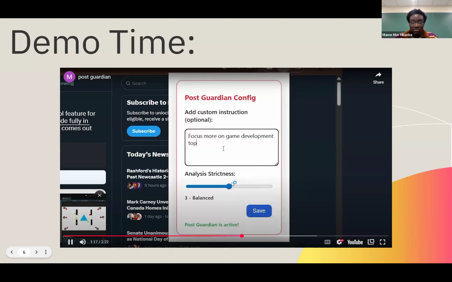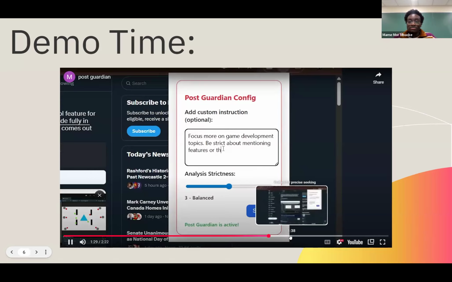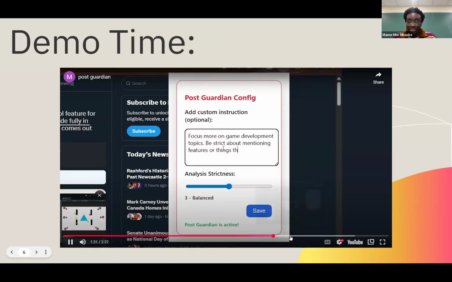You can adjust the strictness of the analysis. So in the middle is balanced. You can make it more strict by going right, more lenient by going left. You can save it and it'll give you a different response based on these settings.